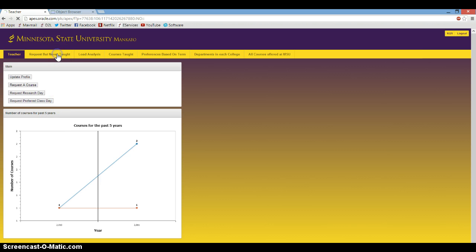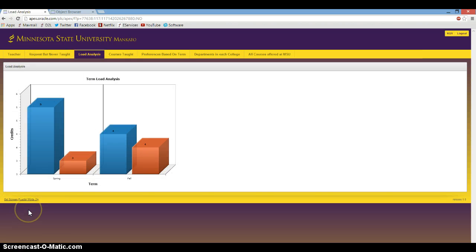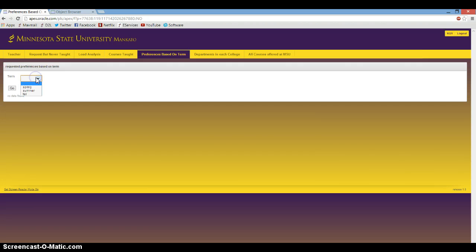The first tab will show all the courses we requested but have never taught. Here it shows the course we requested earlier. Shown next is a graph comparing the teacher workload compared to the department average. In this tab, we can see a list of courses that the teacher has taught. In this tab, the faculty member can view the preferences based on term.